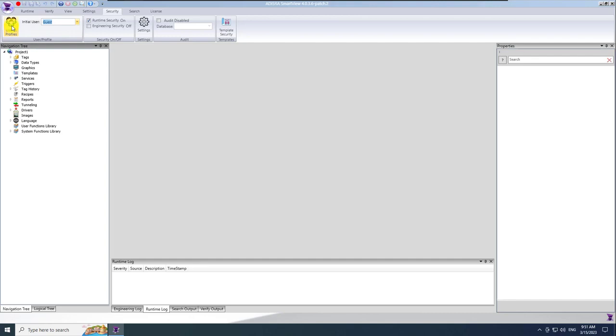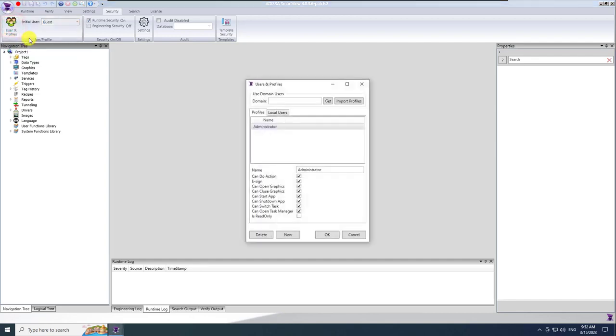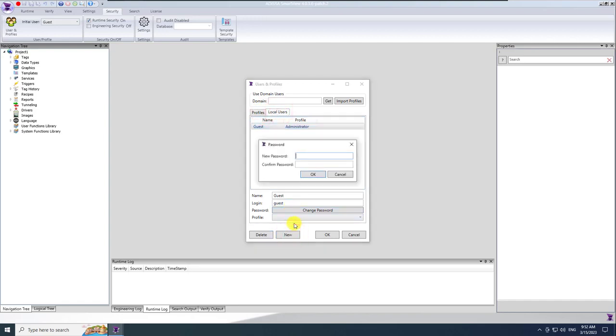Click on the Users and Profiles option. Let's create a user profile called Operator. Now let's create two users and associate them to the profile Operator. Whenever a new user is created, it is initially necessary to put a password. For our example, I'll put the password 1, 2, 3.